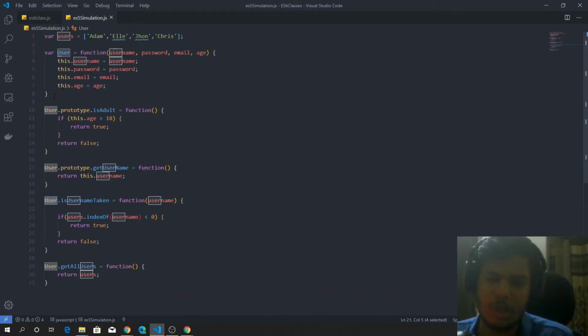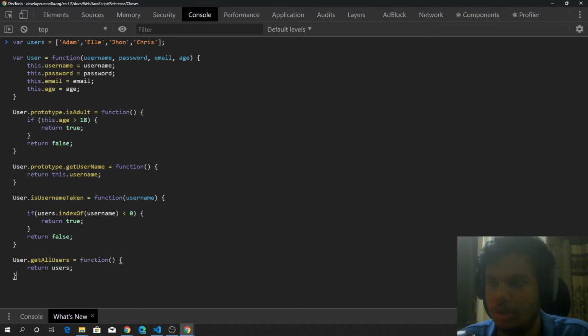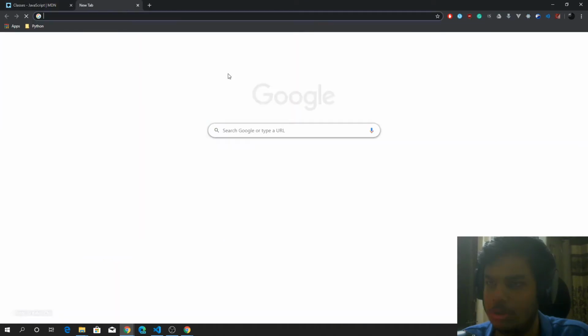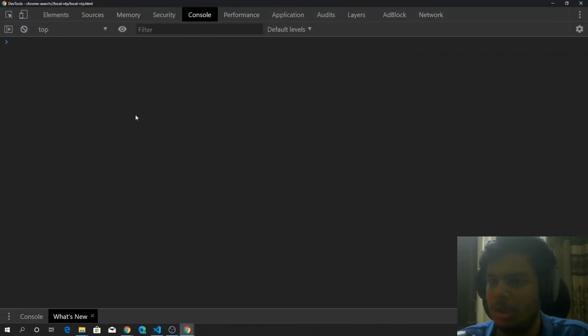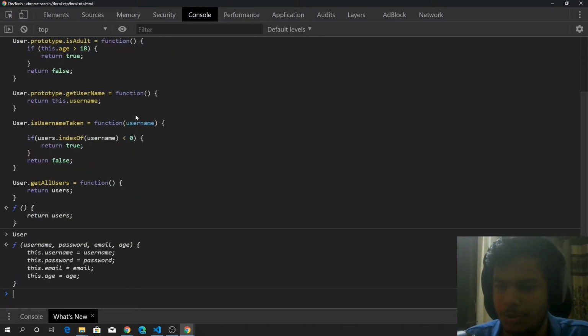So if I copy paste this code, it will be much easier to understand. I think it won't work because user has already been defined, so we'll just paste this quick. Yeah. Now when I type in user, it is a function. It prints out that function. Then I'll be able to do all of those things which I showed earlier with classes as well, with the same access pattern.